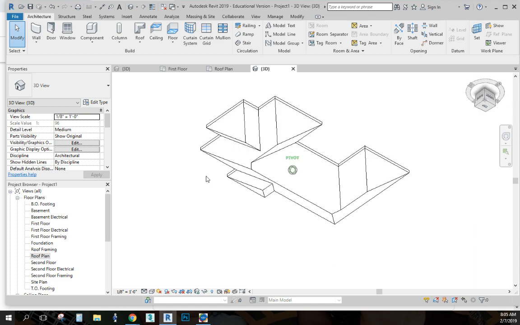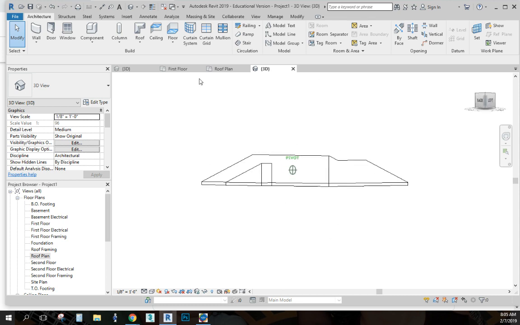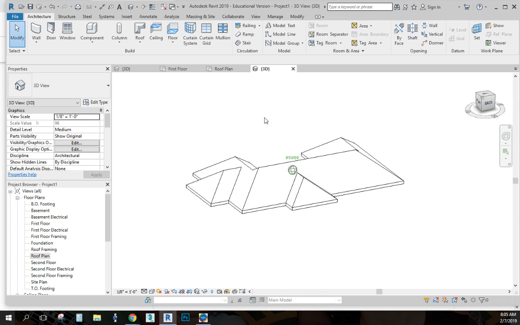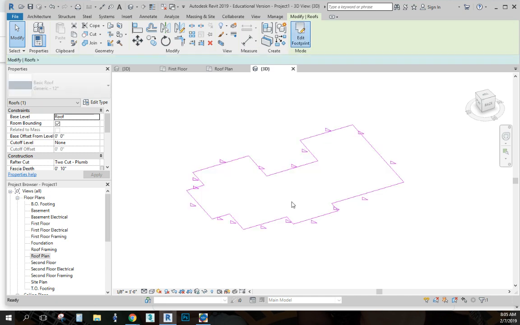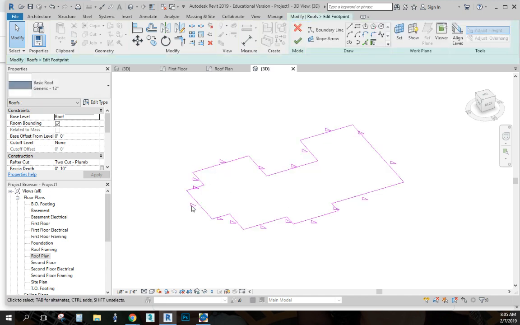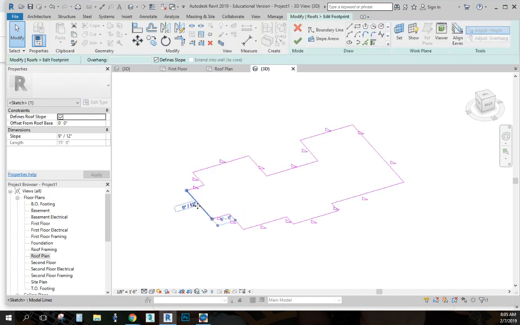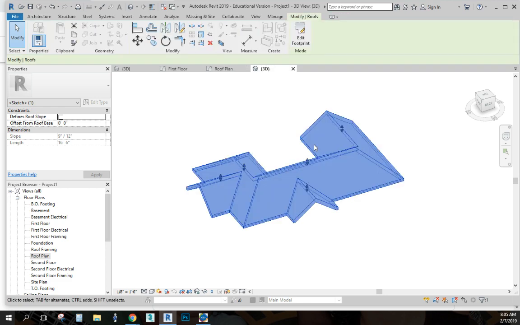But our plan has a combination of both hip and gabled roof, especially with something like the modern farmhouse style. So I'm going to change this up a little bit. I'll get in here and edit the footprint. I don't want this one to be defined by the slope. That'll be a gable. This one as well. And just one more just for fun back here. So now check that out.